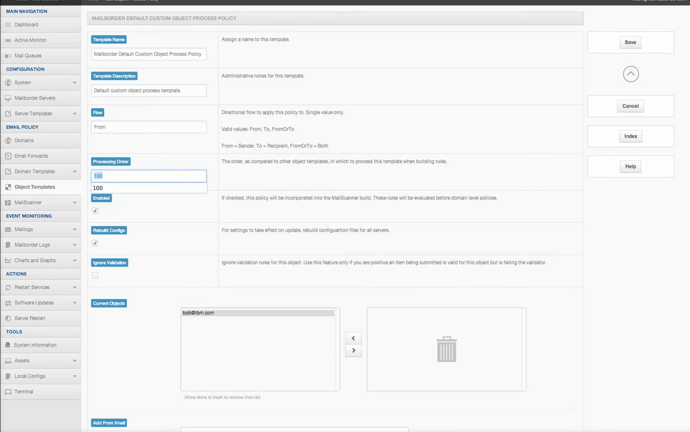Processing order is what order these get processed in. If you have multiple object templates, then you may want them to go in a certain order. You have to check this enabled button in order for it to be enabled.